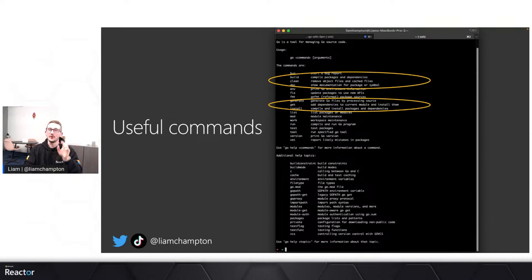Go get goes off and gets packages for you. You may or may not have seen go get -u and then a GitHub link. It goes and gets it, pulls it into your modules. And obviously go install: if you create a binary and you want to install your program on your machine, you can do go install. This will install it on your machine, so you don't have to do go run and so on. You can just run your binary or your exe or whatever you've got going, right? So those are some really cool and useful commands which I use.